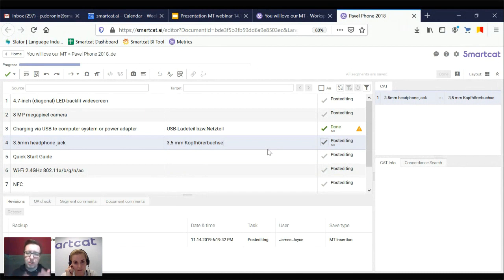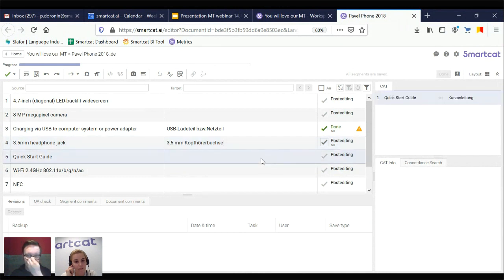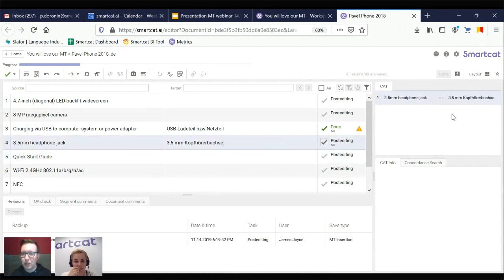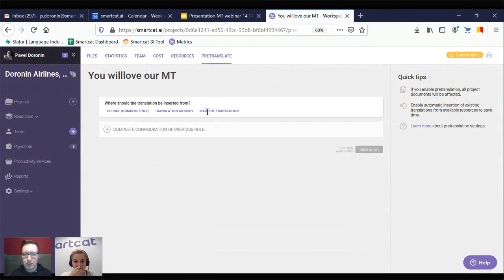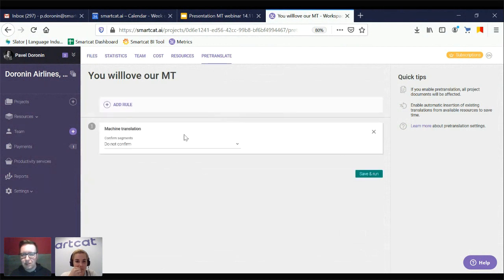But what if I don't want to do this action every time for every segment? Because I can have 10,000 segments. So does it mean I should have 20,000 clicks, because it's a double click? So for that, I will use a pre-translation option. It means that I can just say, okay, Smartcat, please insert machine translation, but do not confirm it because I want to review it. I can save and run.